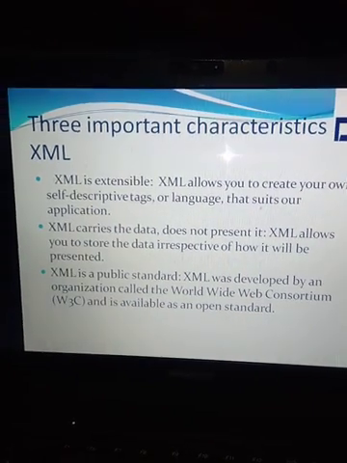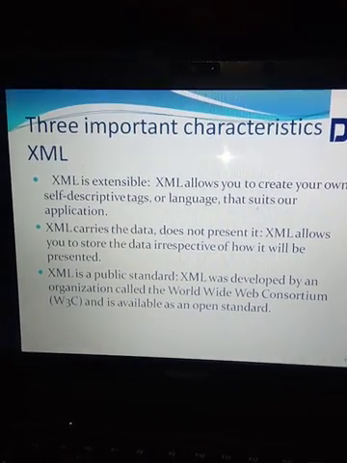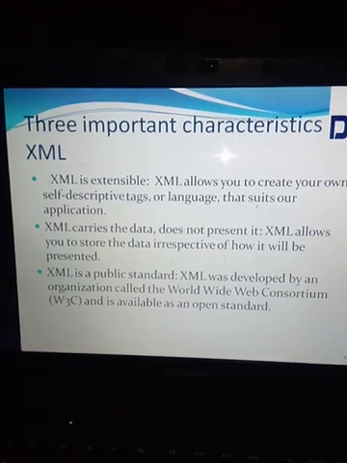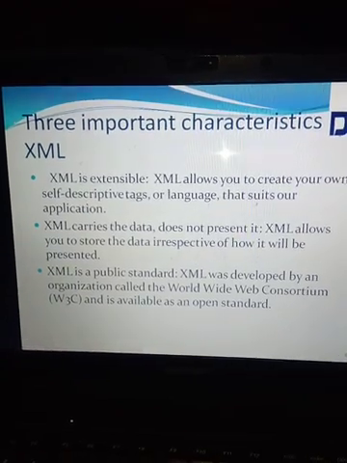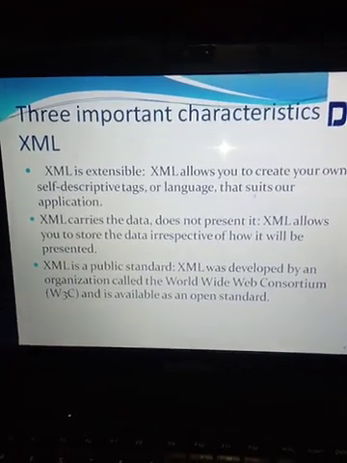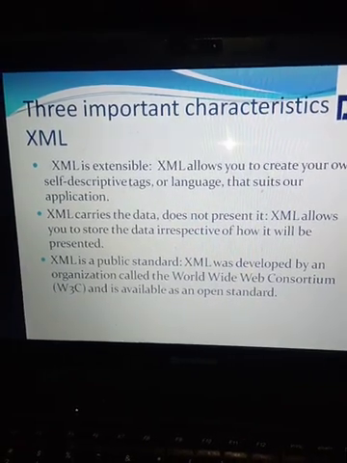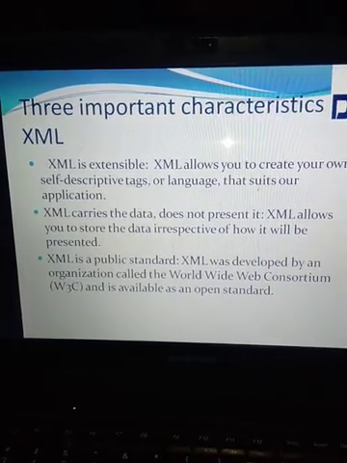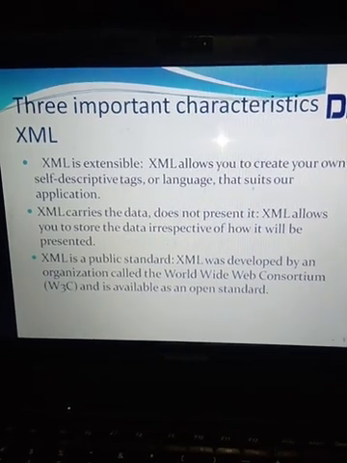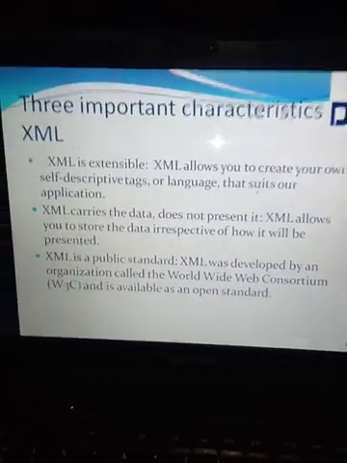Next, XML carries the data is another characteristic. It allows us to store the data and how it will be presented. The third characteristic is that XML is a public standard. It was developed by an organization called the World Wide Web Consortium and it is available as an open standard.